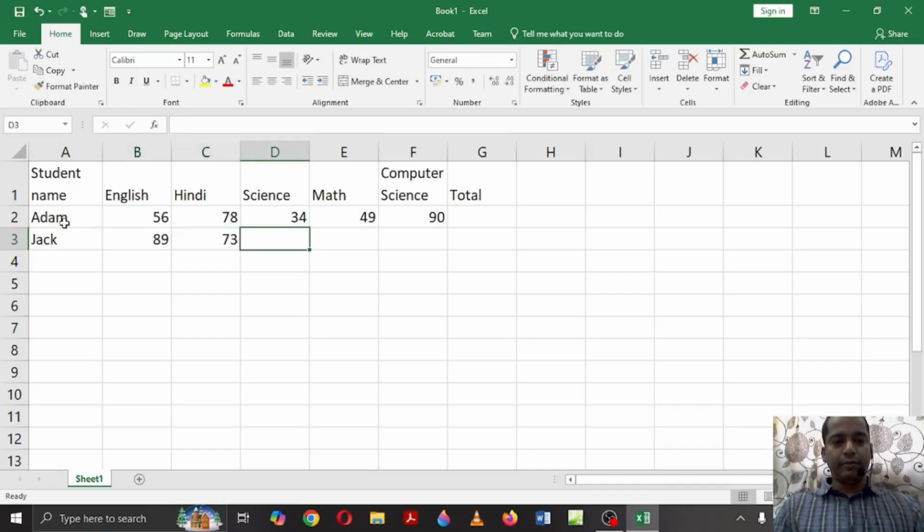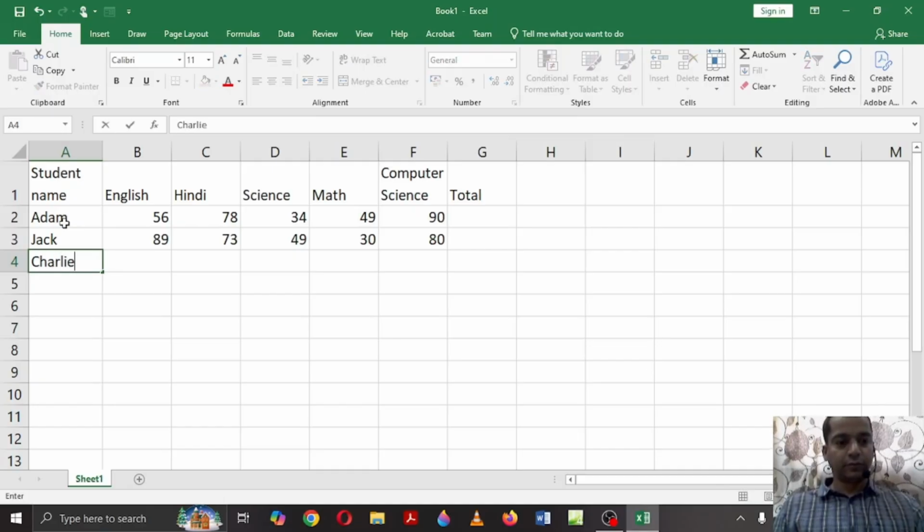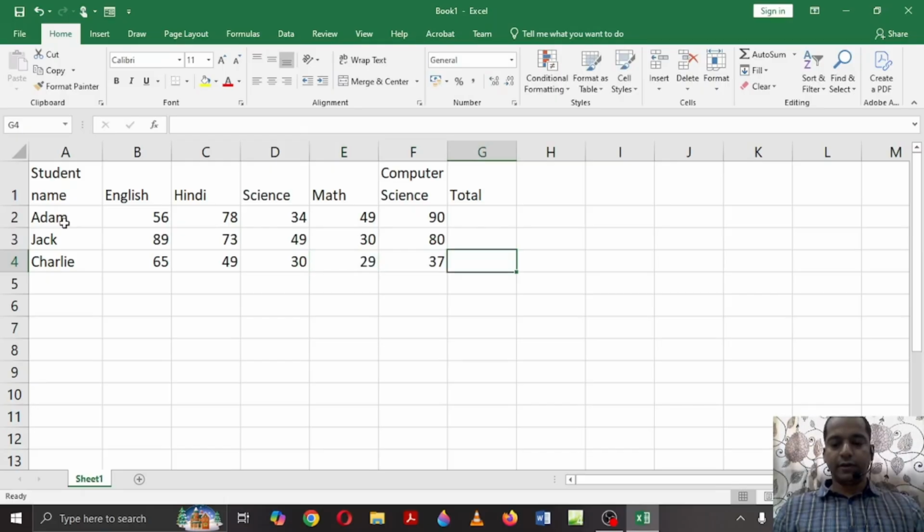This can be any name given, so it depends upon the data which we have in front of us. We'll be using that data and providing that particular information in this software. Okay, so this much is enough. Now I want to do the totaling.